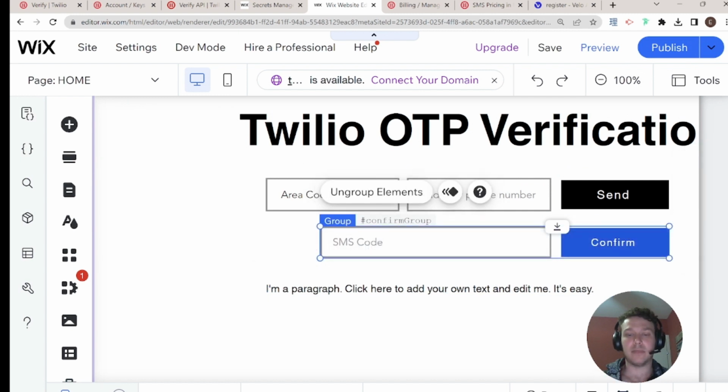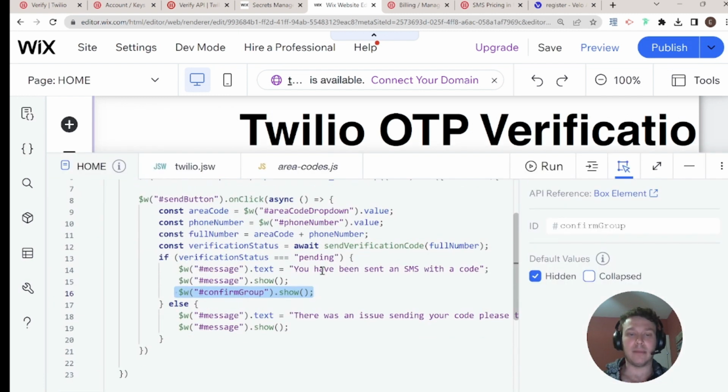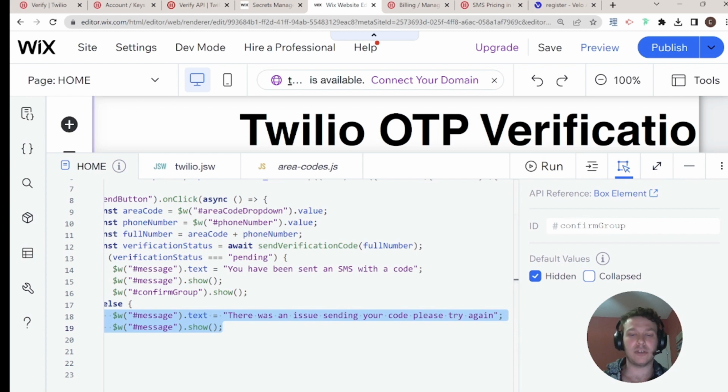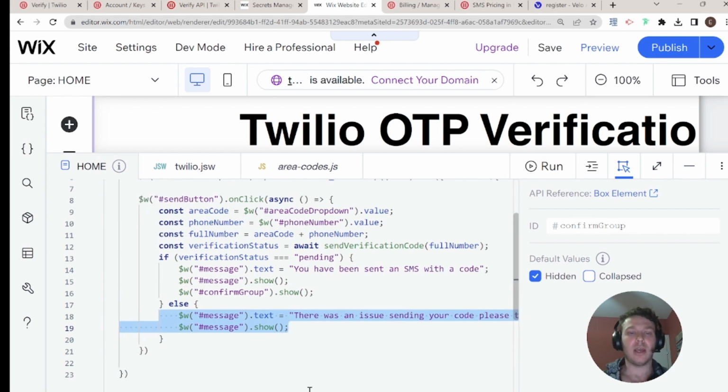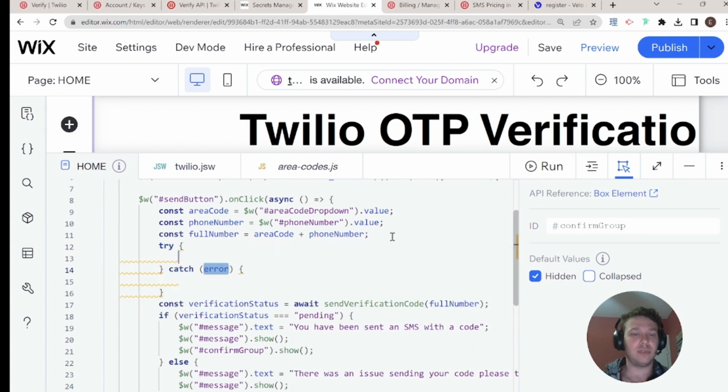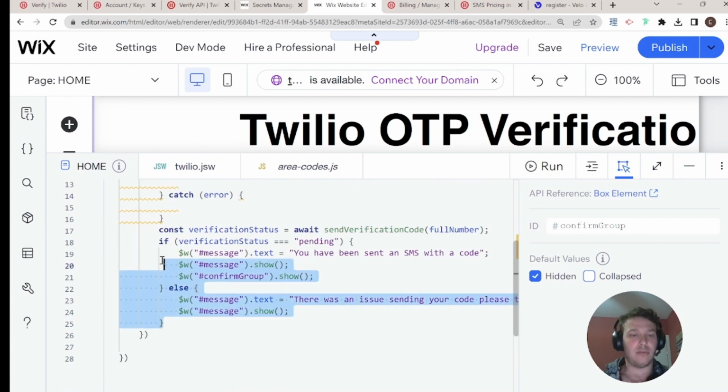If we don't get back pending, so that means verification status might be undefined, it might be error, it might be something, then we are going to have this. There was an issue sending your code, please try again. It's also worth wrapping this all in a try catch. So I'm going to go over here.